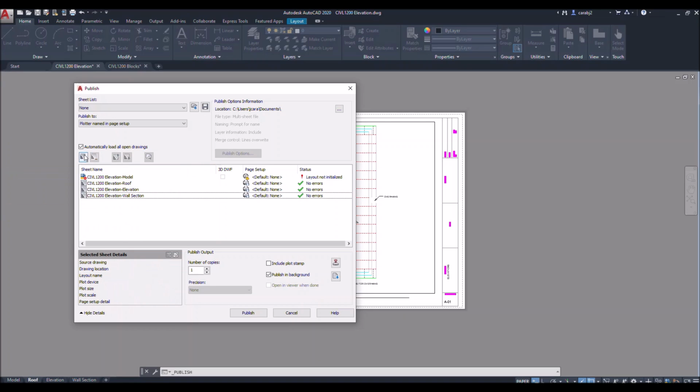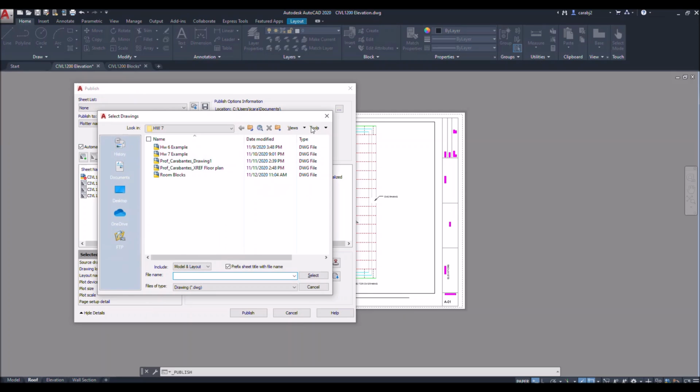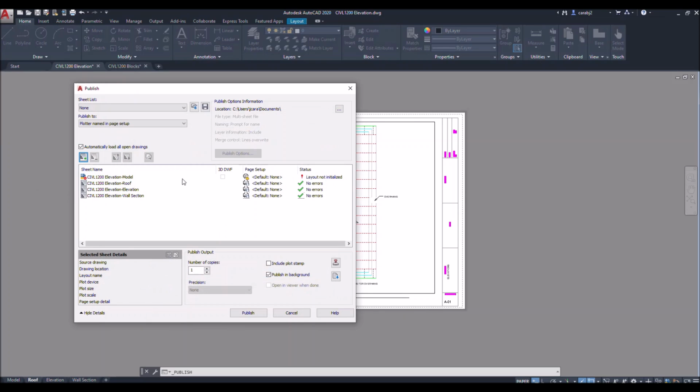As well, over here, the plus sign, you can actually add sheets. So if you wanted to add a different sheet on another drawing, you can actually click this. It's going to bring up your computer files. You can search for one, and it will insert the drawings that you would want in this little window.